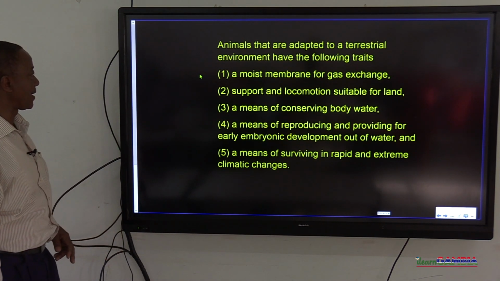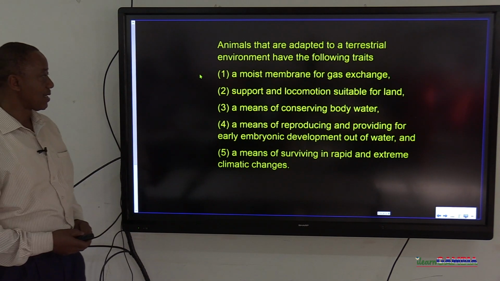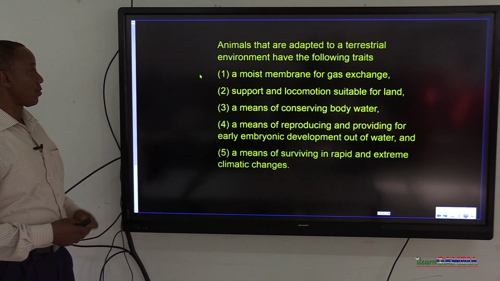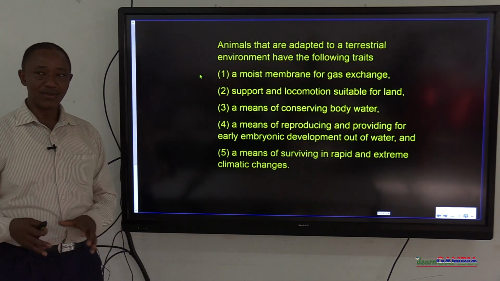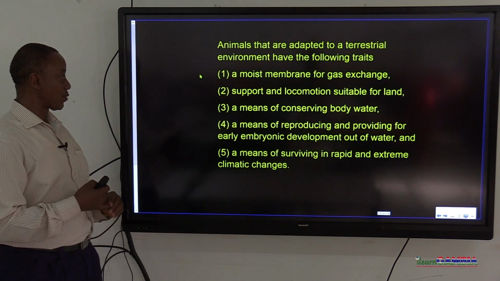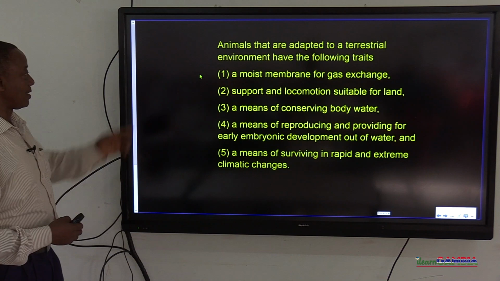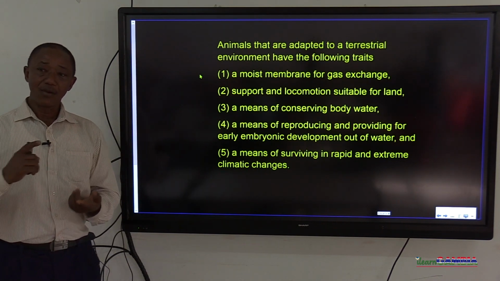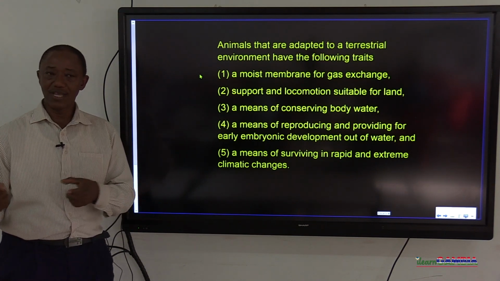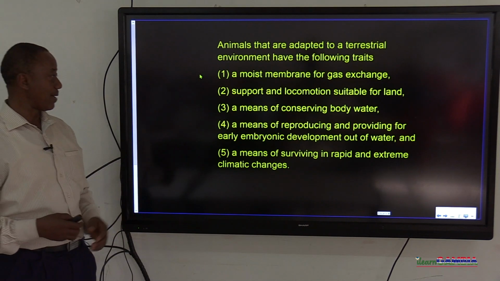Number two, they must be able to support the body for locomotion to take place on a suitable land. Now, if they don't have the proper support and they are not able to move around on land, it will be difficult for them to, one, go after prey or search for something to eat, and it's also going to be difficult for them to escape predators.